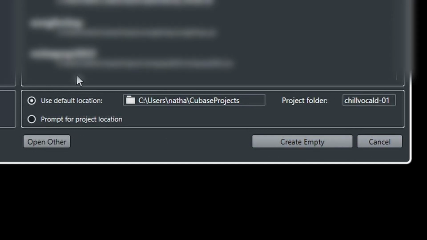There are two things we have to check. The first one is where the project folder will be created. Here it is always set by default to your default Cubase project folder. For me it's this one. And then you have to name your project folder. So to summarize, you have the global folder where you will have all your projects, and then you have your project folder name here.